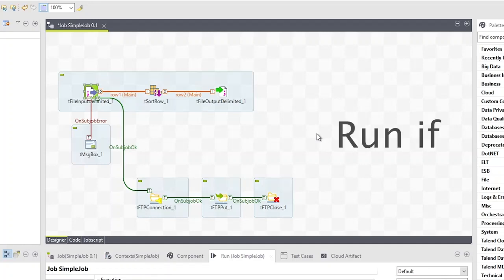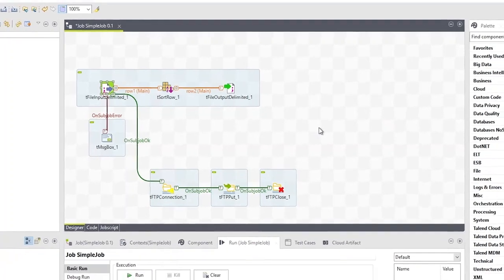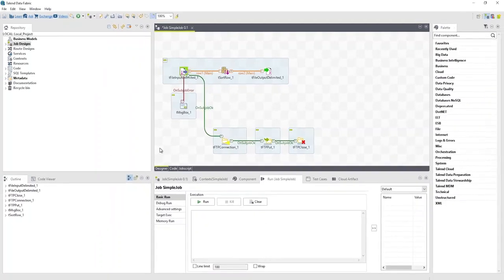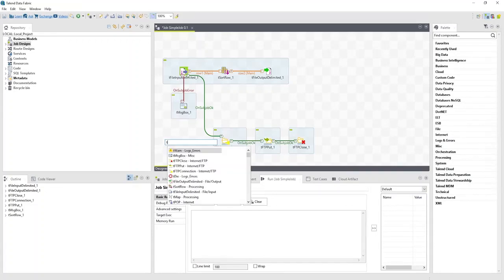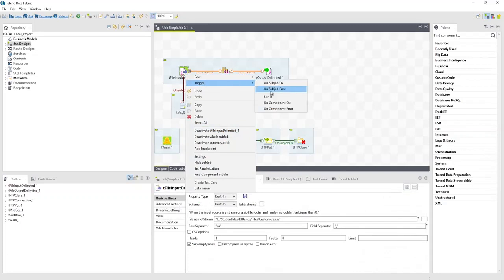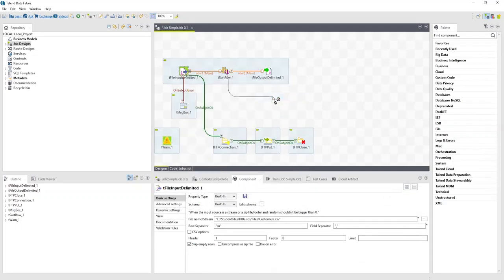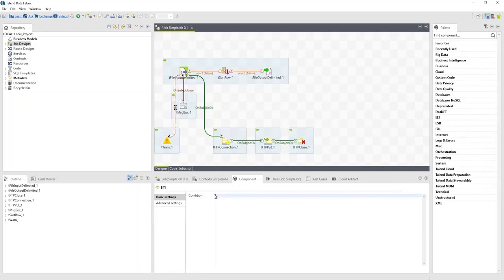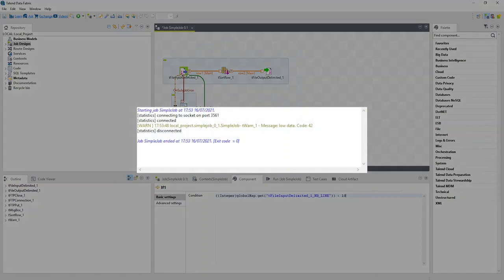This type allows you to define a custom triggering condition in terms of a Java expression. Suppose you want to issue a warning when the data processed is below a certain threshold. Let's add a tWarn component to display a simple warning in the log output. Then we'll trigger the tWarn component using a runIf trigger. Finally, we'll add an expression to trigger only if the number of rows is less than 10. Whenever this job runs, the tWarn component will be triggered if and only if the minimum condition is not met.